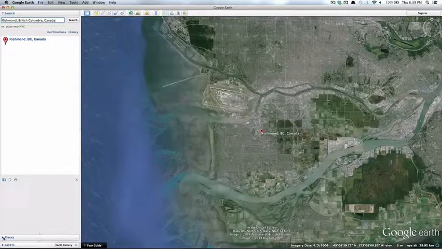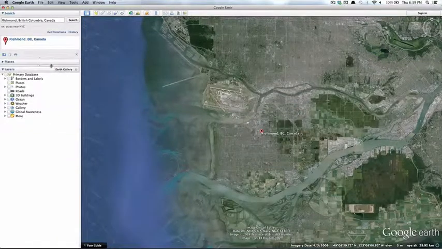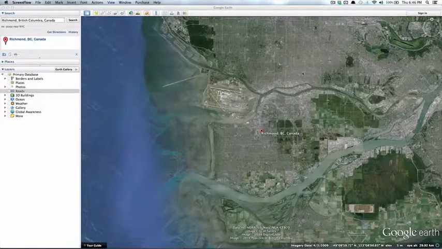So let's just skip places for now and move right into the layers section of the sidebar. Now that we know where Richmond is, we want to know how to get around it. We want to know the roads that go through the city and go out of the city. We want to know more details about this particular area, and to do that we go to layers.